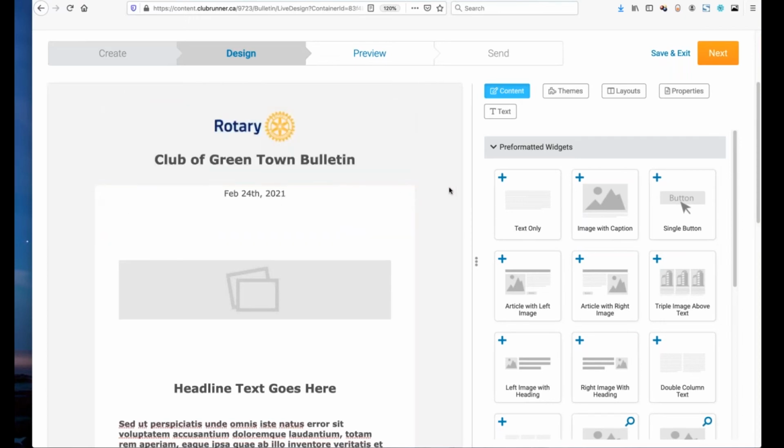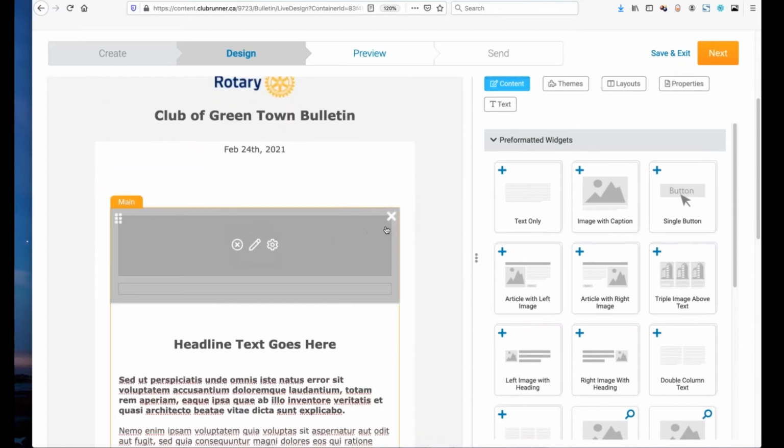Okay, so that's the date. Now I'm going to go down here. This is kind of like a gray rectangle. Now this is a placeholder image, meaning you want to put some other image in here.